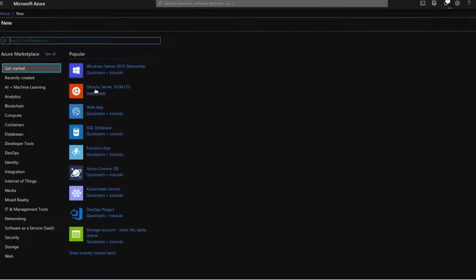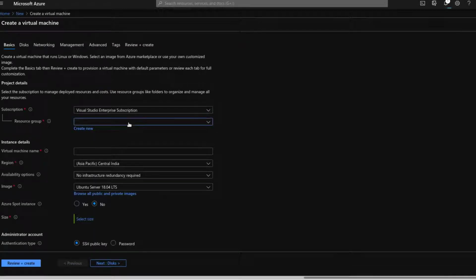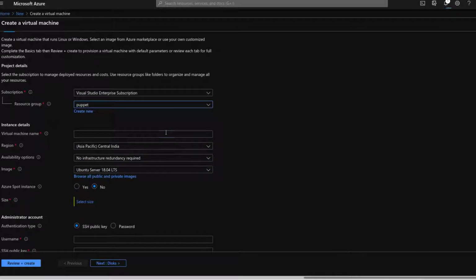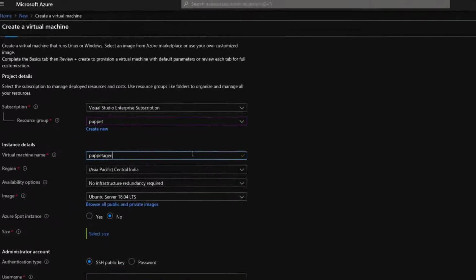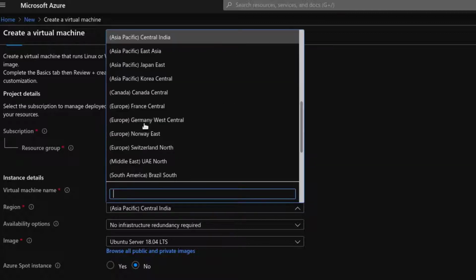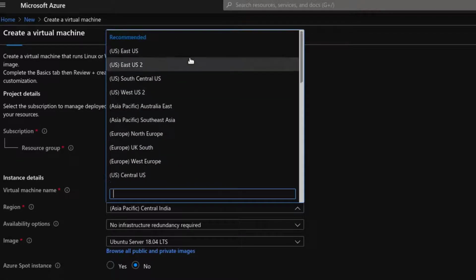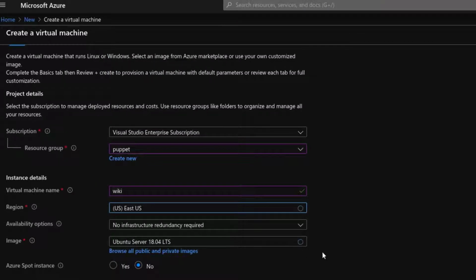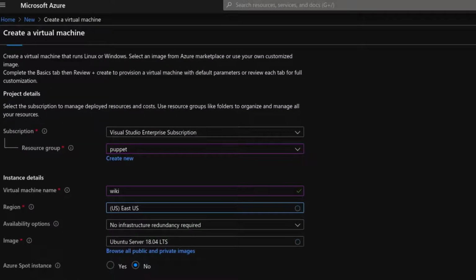Next, we will repeat everything that we have done for Puppet Master to create Puppet Agent node. We will select resource group as Puppet. We will add virtual machine named Wiki. We will select region as US East. We will leave availability option as it is. You may change to another region as per what you have selected in your Puppet Master.